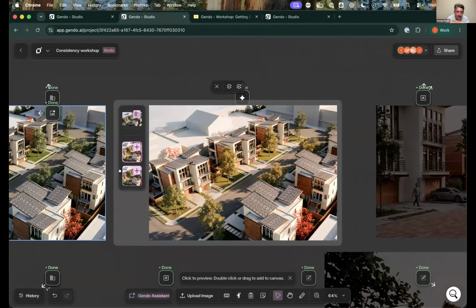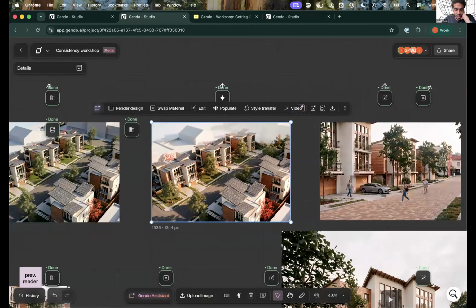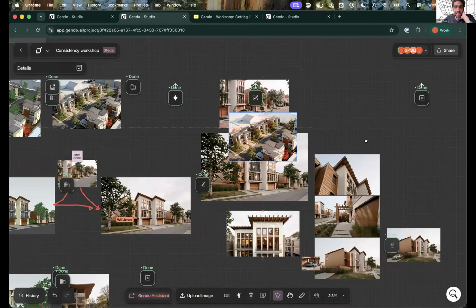Yeah, nice. That's a bit warmer. Yeah, exactly. It applied a little bit without changing anything about the design. It feels like the same project.